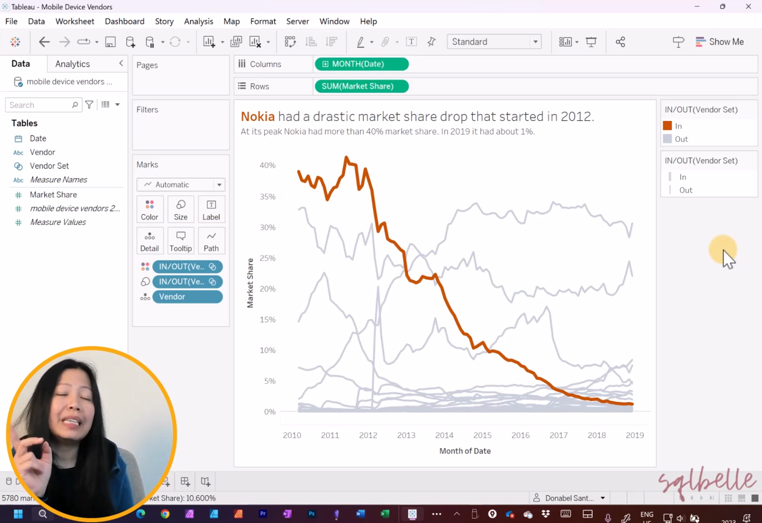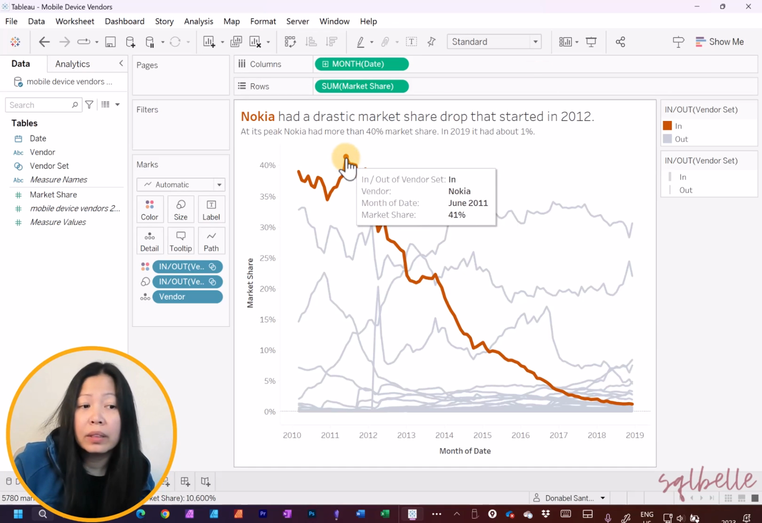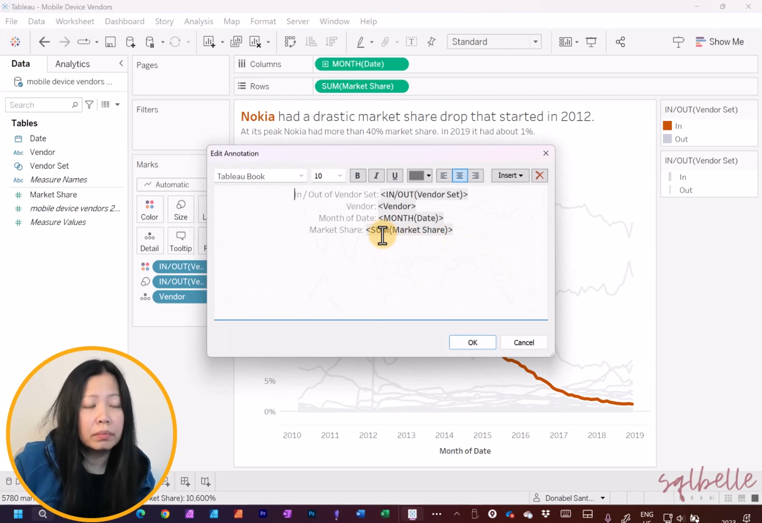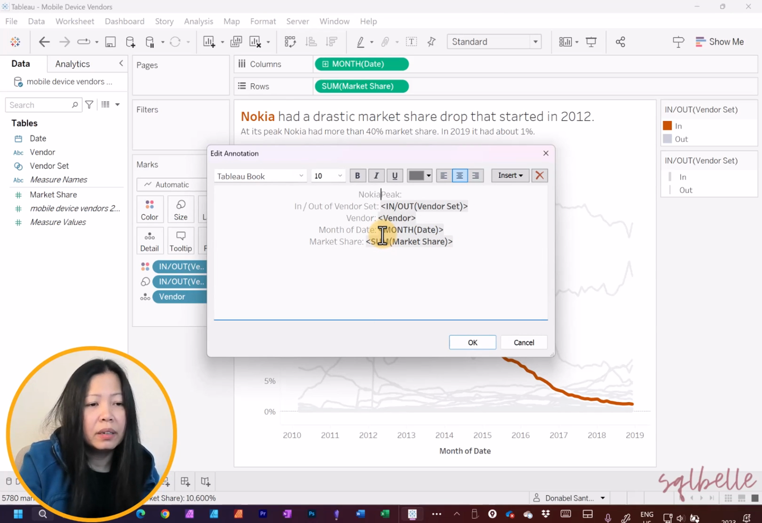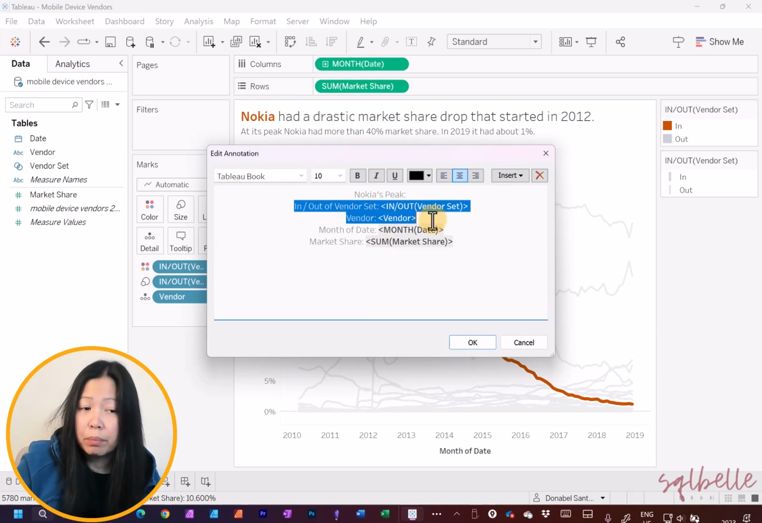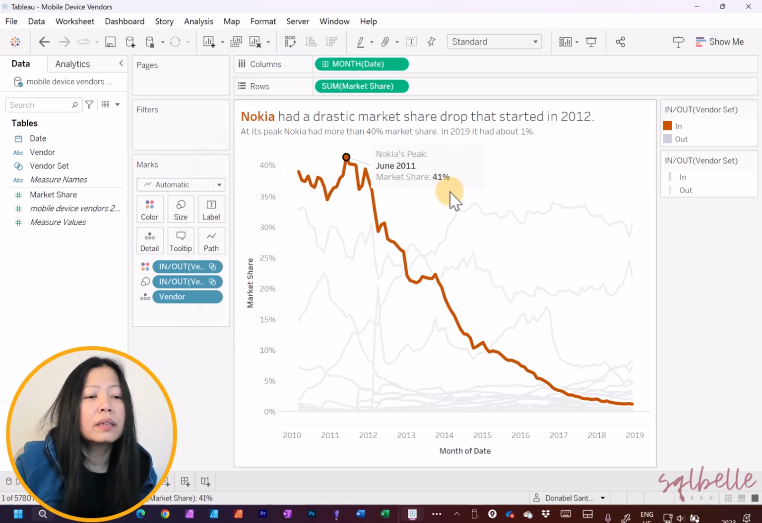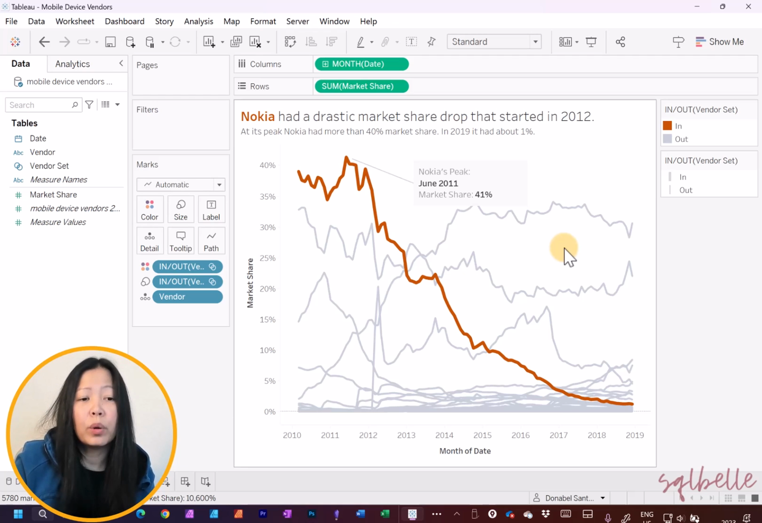We can also take advantage of annotations. So in this case, I can take a look at the peak, and that's the peak of Nokia. So we can right-click, annotate this particular mark, and we can just say this is the peak. We can just say Nokia's peak, and we can leave the month if we want to. Let's take a look at what that looks like. So Nokia's peak. June 2011, market share is 41%.